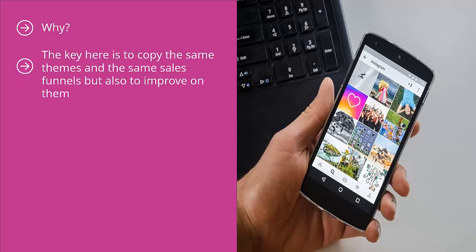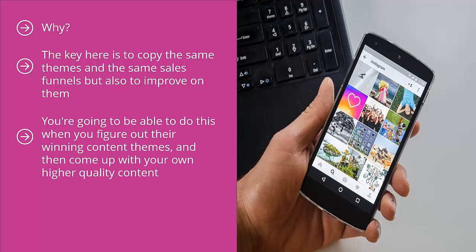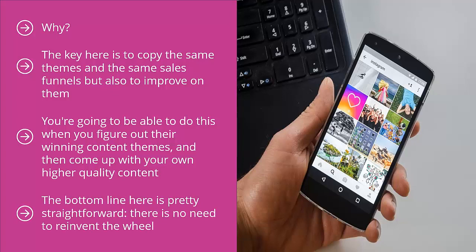The key here is to copy the same themes and the same sales funnels, but also to improve on them. In other words, you build on the strength, you leverage the strength of your competitors, but end up doing better than them because you address their weaknesses as well. You're going to be able to do this when you figure out their winning content themes and then come up with your own higher quality content. Second, you figure out their most popular hashtags and you use those hashtags for your own content. Finally, you take note of their most common sales funnels and you optimize your own version so you can get better results. The bottom line here is pretty straightforward.